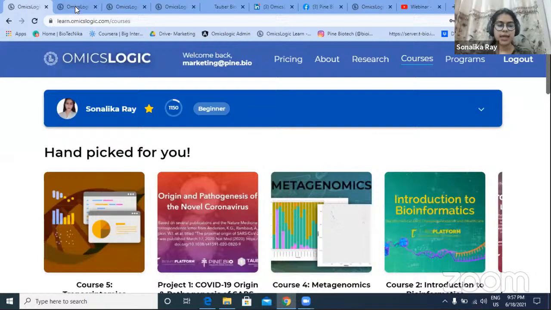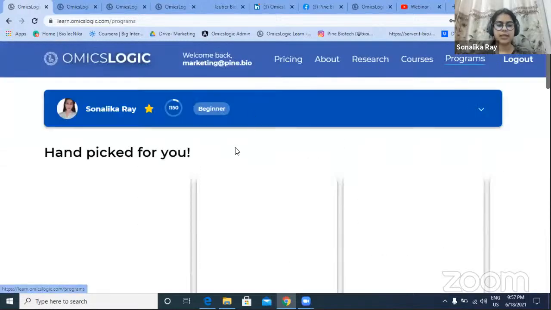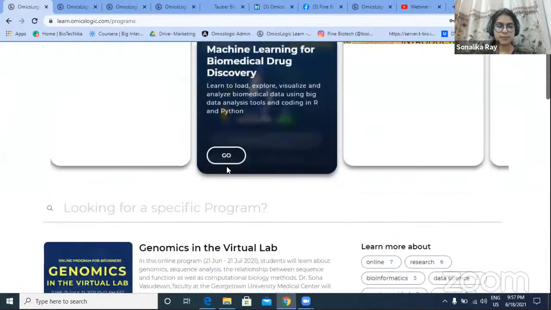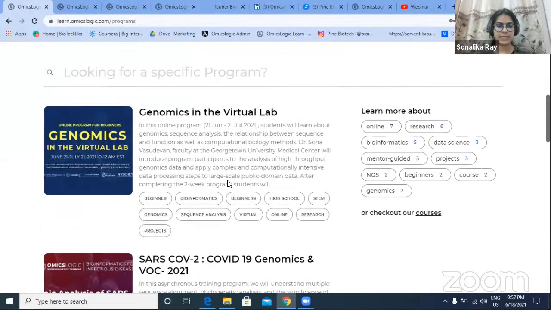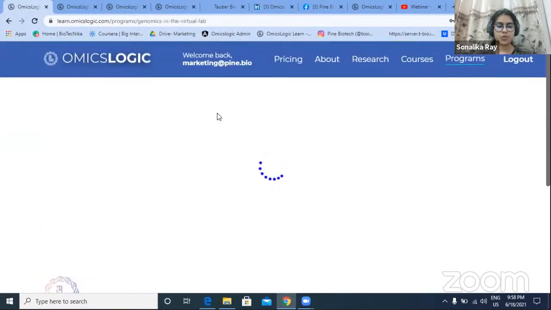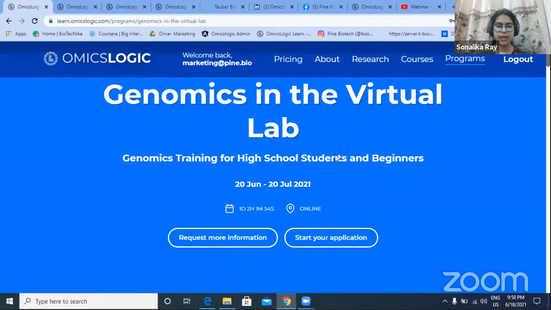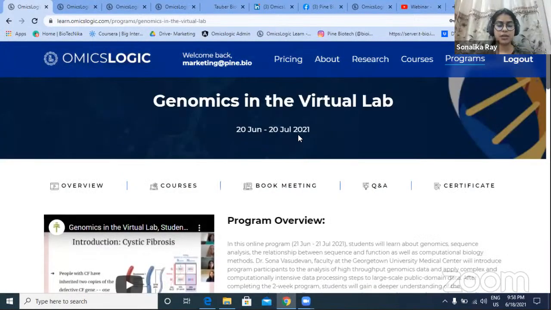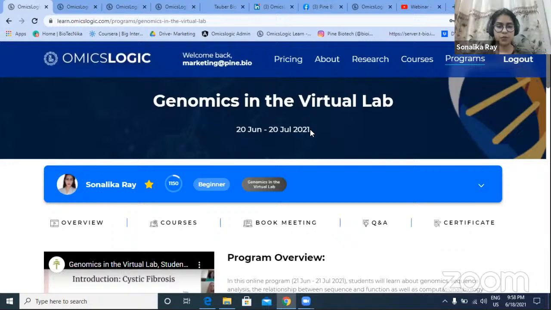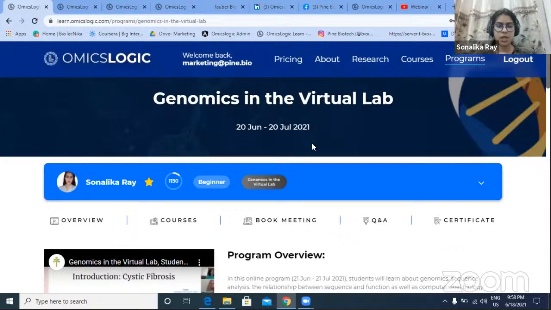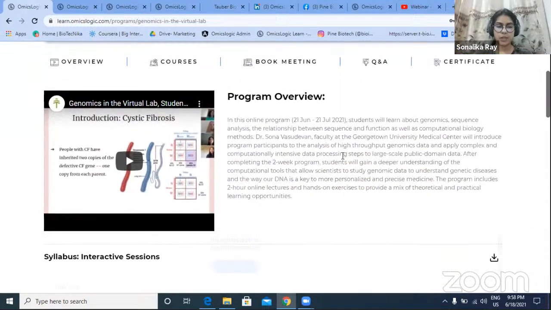So once you're signed in on the portal, you need to go to the programs, and here you will get the list of all our programs, the ongoing and the upcoming ones as well. So here you will get the program Genomics in the Virtual Lab. And as you can see here, you would get all the information for the program on the program page. You would get to know about the program.